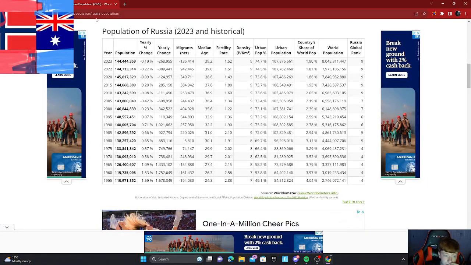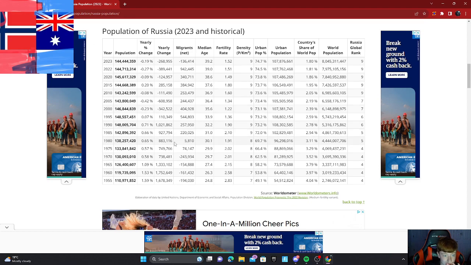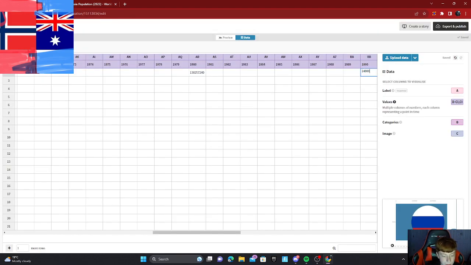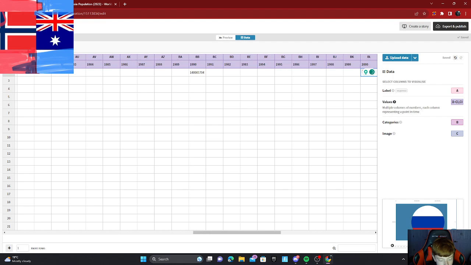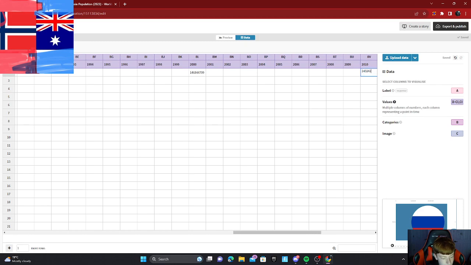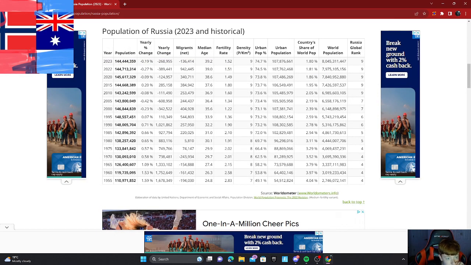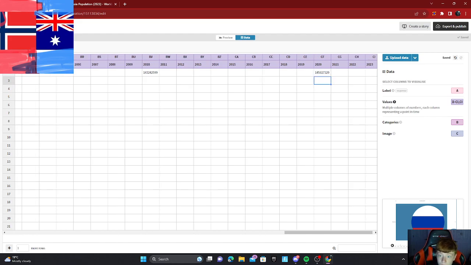I'll probably go to 1980, 38257. Then 1990, 1:48. This is when it looks like it started to decrease. So as you can see now, Russia is gonna start to decrease, because, you know, Soviet stuff. It's gonna be 1, 4, 5, 6, 7. Wait, 1, 4, 5.